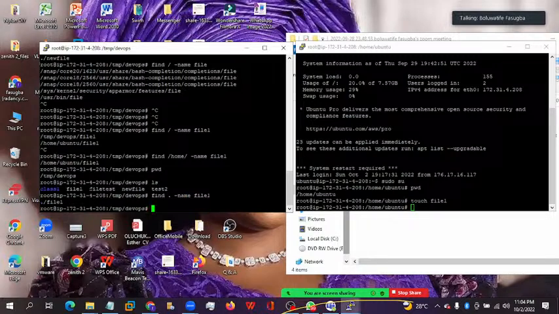So it's going to search my present location. You can see you have your file1, and then you can specify other directories. It's as simple as that.